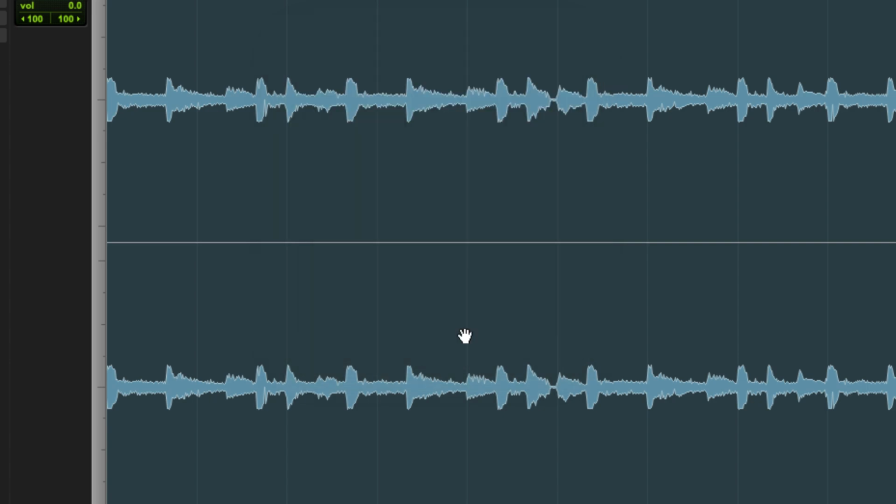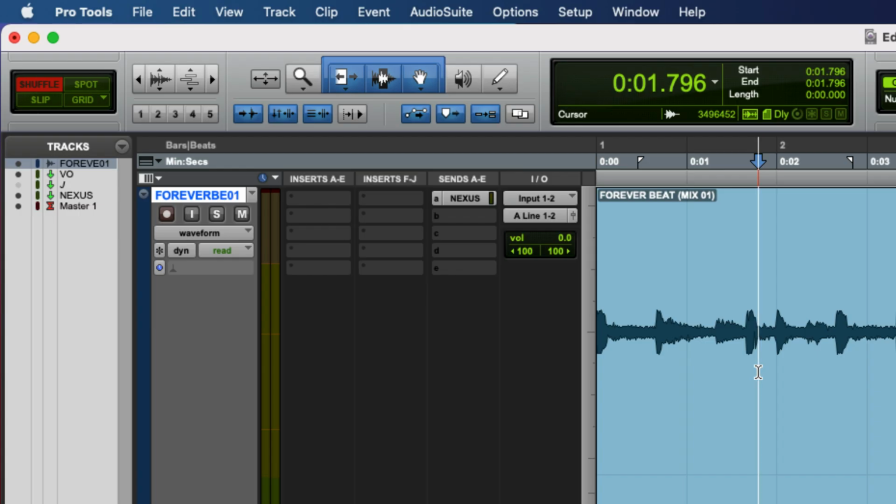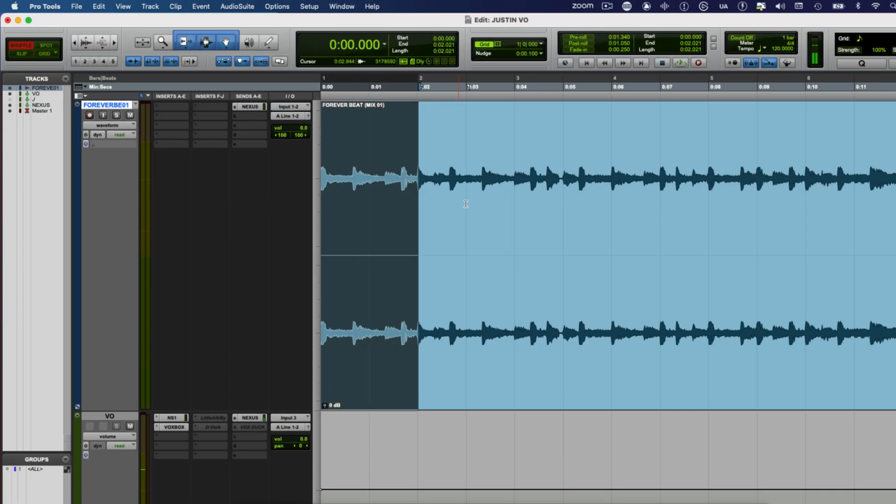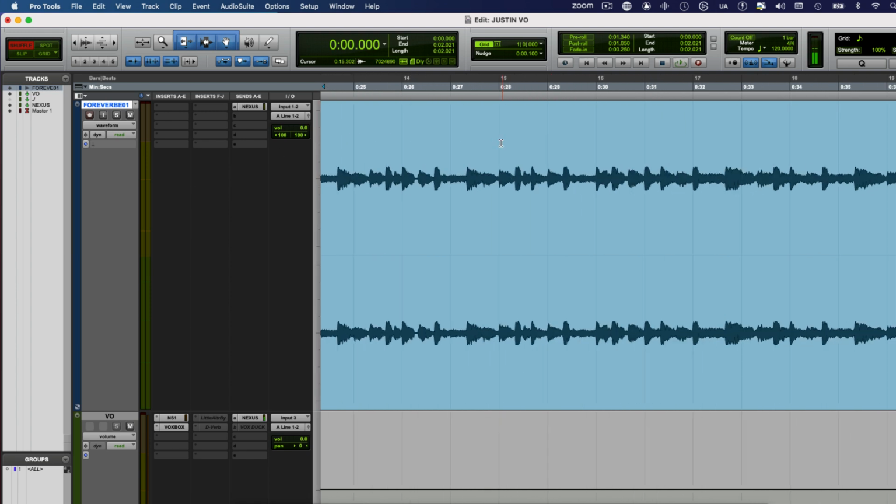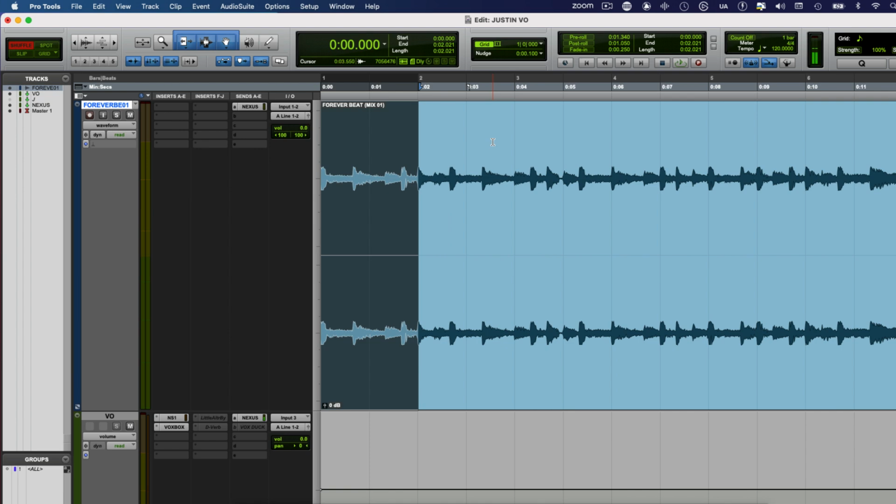But generally, I almost never use this editing mode. And then last but not least, we have shuffle mode. Shuffle mode is a very strange mode, but it's very, very powerful, and it's one of my favorite things in Pro Tools. So with shuffle mode, basically what happens is if you make a selection and hit delete, it's going to shuffle everything back. Everything on that track is going to be shifted backwards in time.